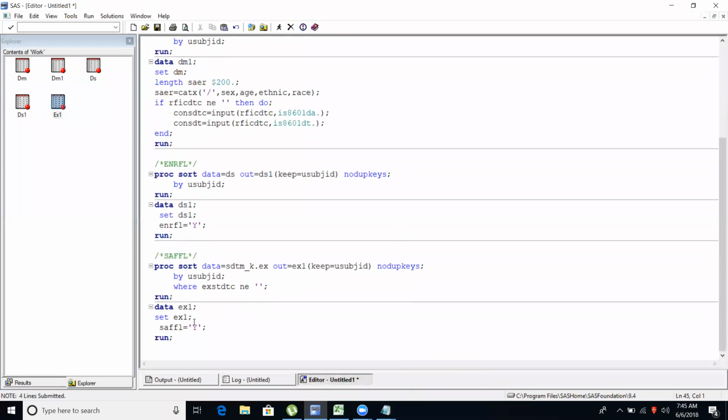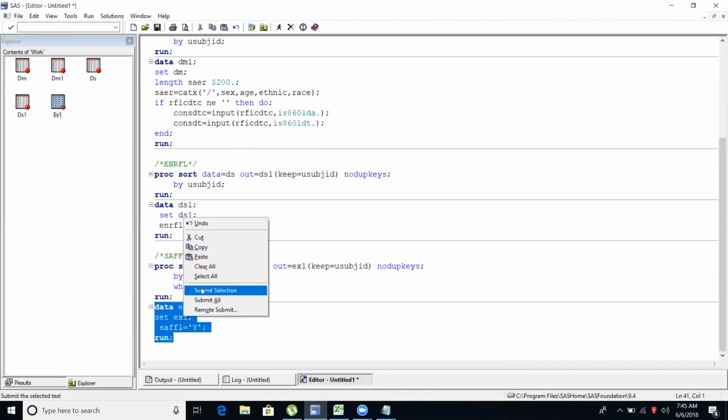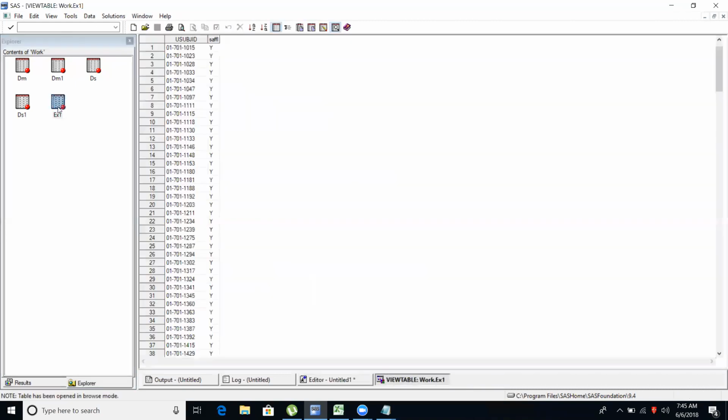That's it. Select the program and run the program. Right click and go for submit selection. Then go to EX1. All the SAFFL has been created as Y. So indirectly you need to understand that this subject has already taken one treatment, so the minimum treatment has been taken by this subject. That is the information you need to get.